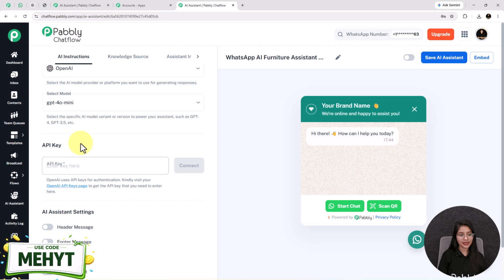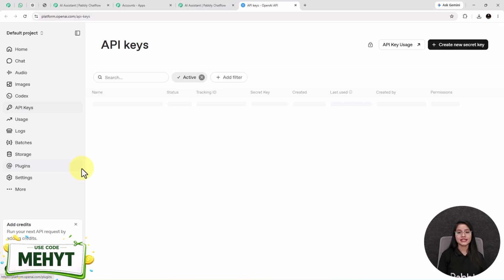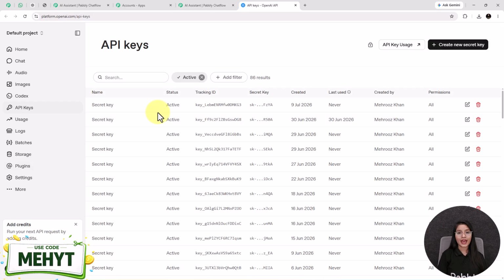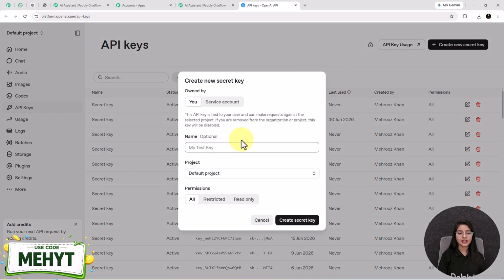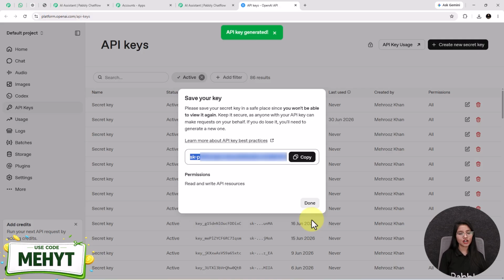Moving forward to the API key. For getting this API key, you need to go to your OpenAI API keys page. See, this is my OpenAI API keys page, and for generating this API key, I am clicking on this plus create new secret key button. After that, the name is optional. You can give it if you want to. The project I am selecting as default project, and the permission I am providing as all. After that, I am clicking on this create secret key button, and see, I got my API key.